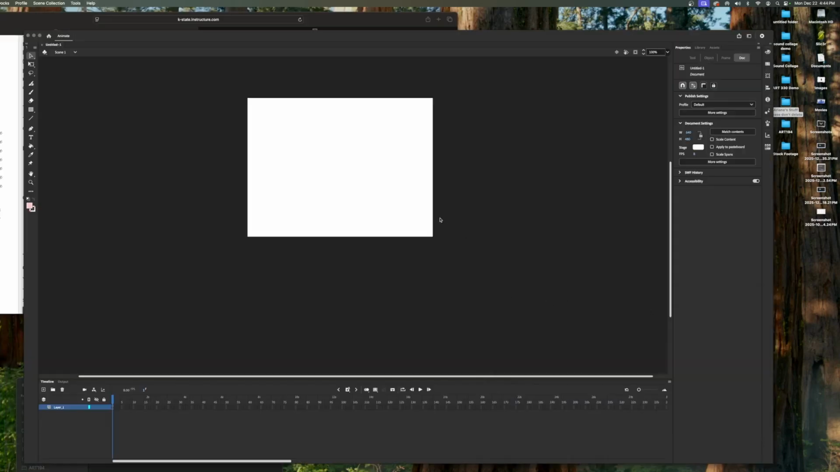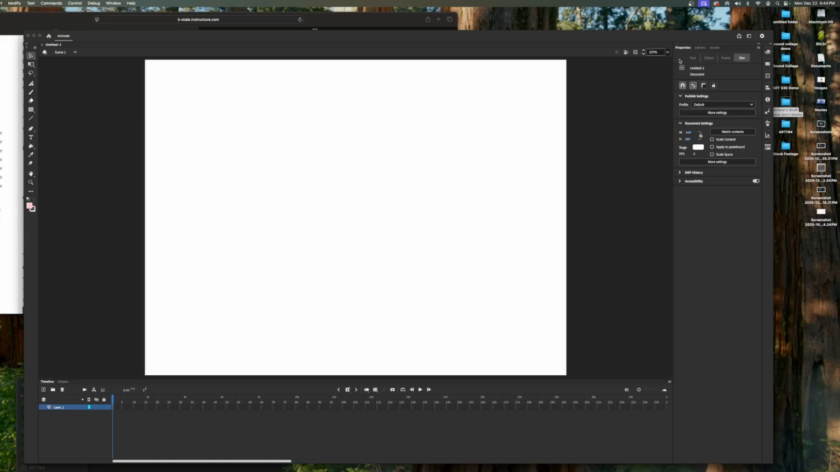Alright, so welcome to Adobe Animate. What we have showing right now is our stage. A stage is a lot like a canvas if you've ever opened up Photoshop. It's just where you can see what it is that you're actually making. Right now it's a little bit small, so I'm going to hit over here on the right this fit in window. And now I can see what I'm doing a lot more clearly.